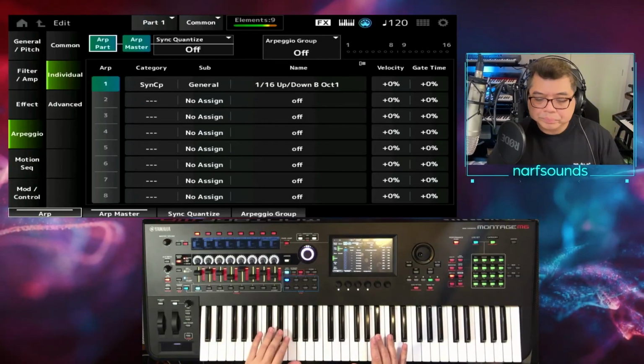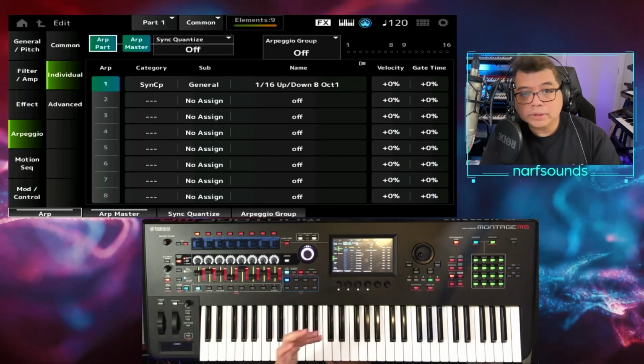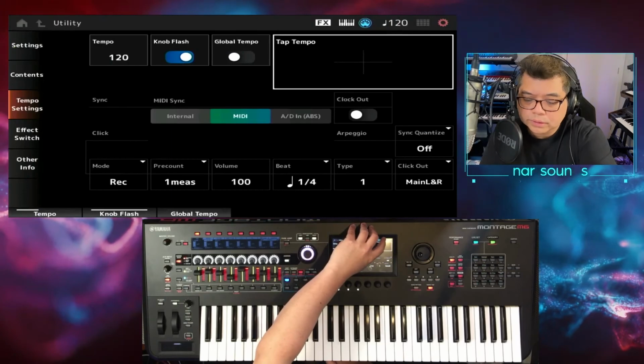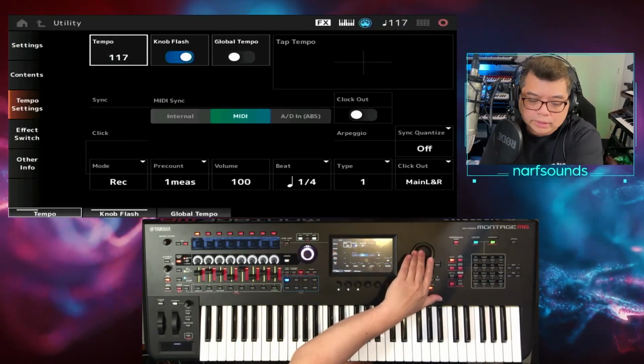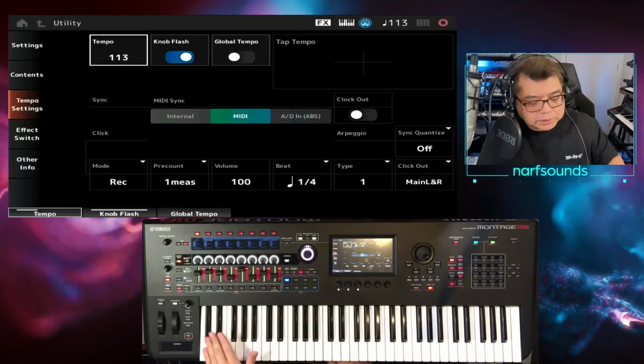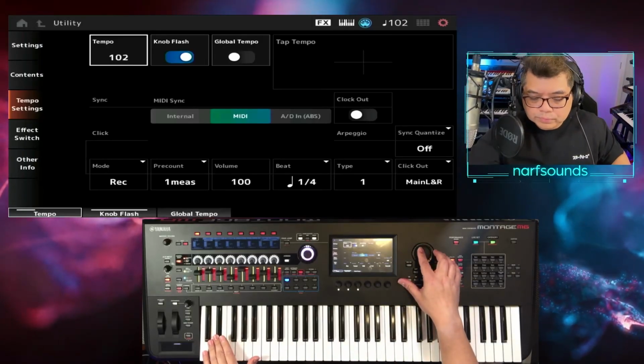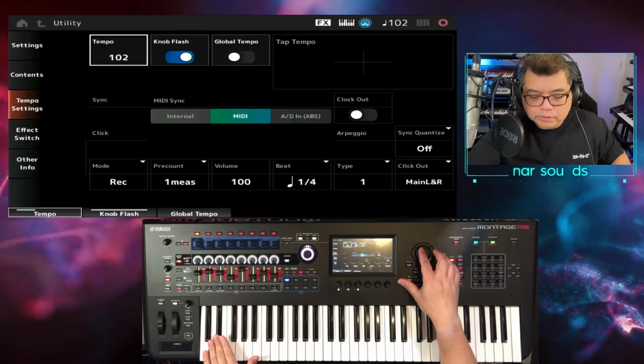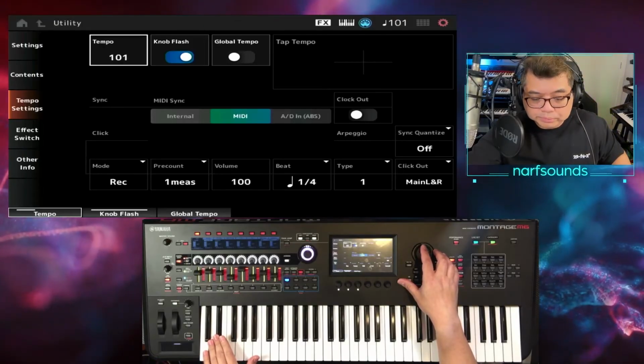It's all the same. I'm just going to adjust the tempo. So I just touch the tempo and let's adjust that. I didn't take note of the real tempo, but it's not that fast, I'm sure. There you go. And there we have it.